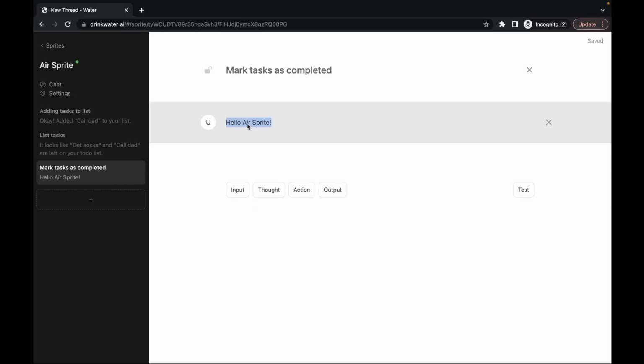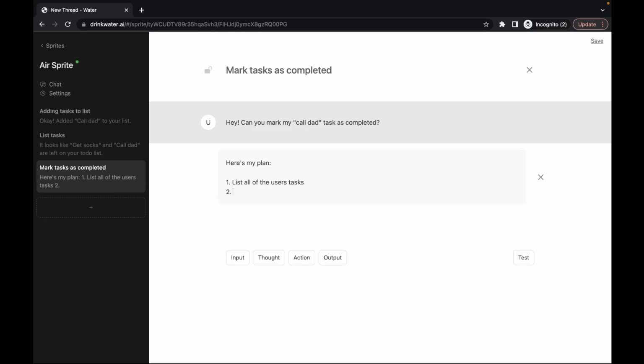So I'll add the input block. You always want to start a thread out with an input block. When I say, "Hey, can you mark my call dad task as completed?" Yes. So let's think about it. Here's my plan. One, list all the user's tasks. Two, find the record ID of the task that's most similar to call dad. We'll use that to update it. Three, update the task with that record ID to be completed.